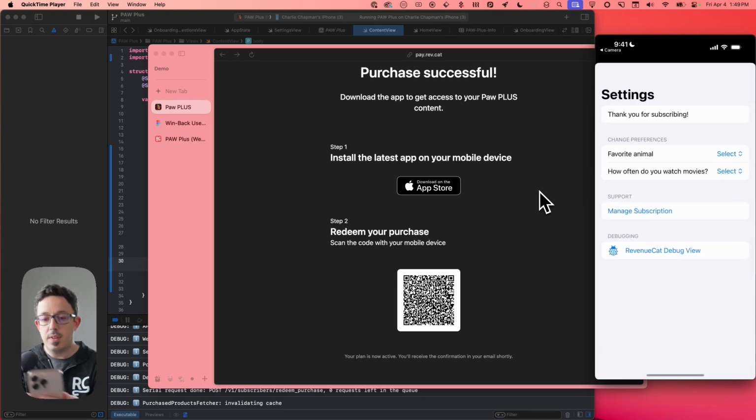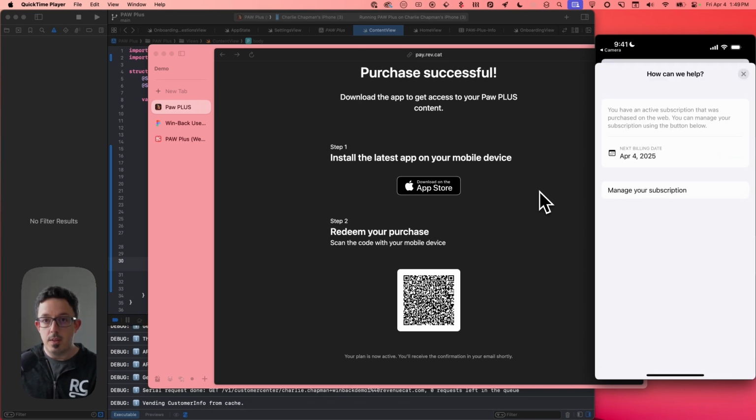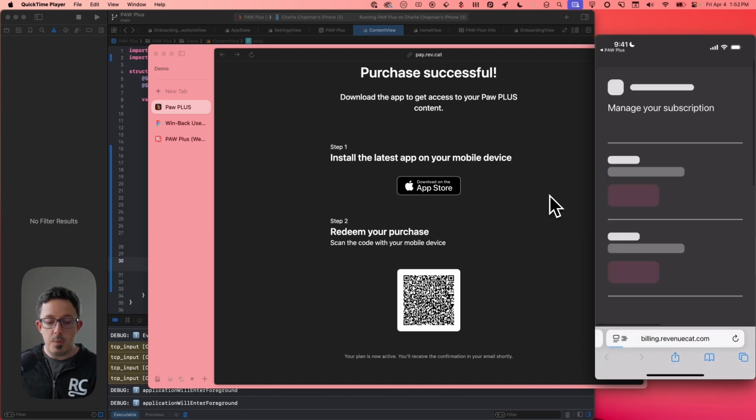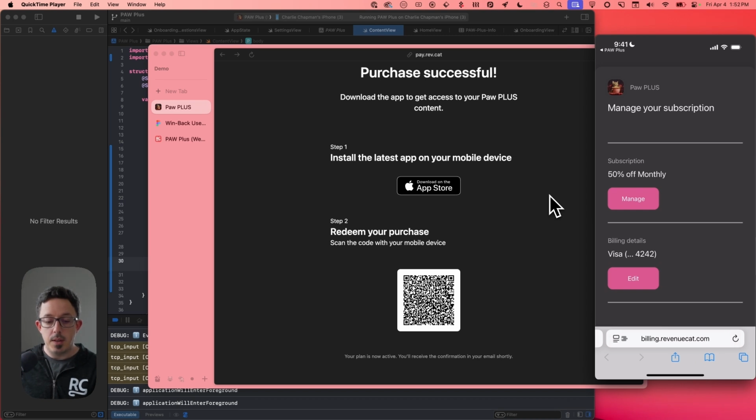If we go into settings, you'll see it says thank you for subscribing, but we should be subscribed not through an in-app purchase, but through web billing. And if I click on that manage subscription button to open the customer center, you'll see I don't have the ability to manage the subscription through the iOS settings. It specifically specifies that I've made the purchase on the web. And if I click this manage subscription button, that will open up a website that lets me manage my subscription right here. So you can see I have my subscription here.